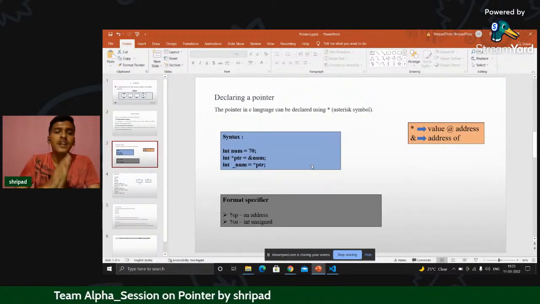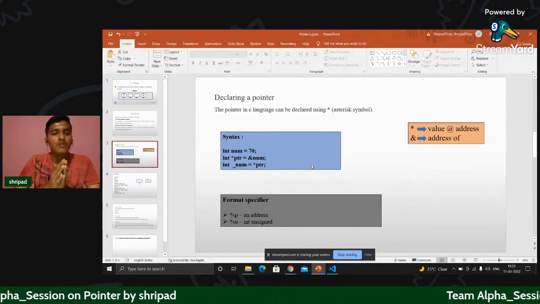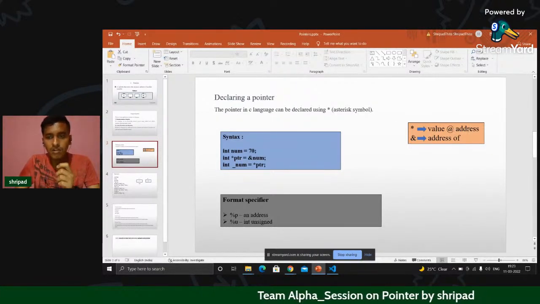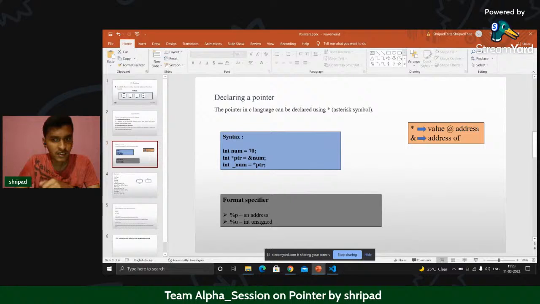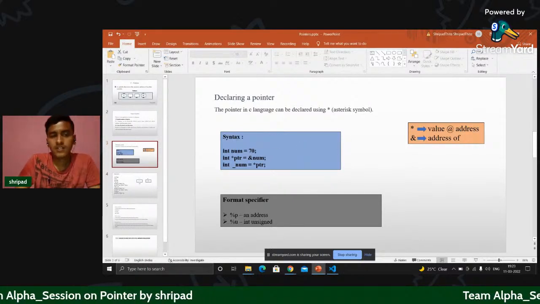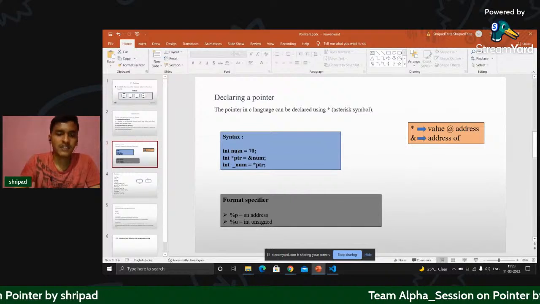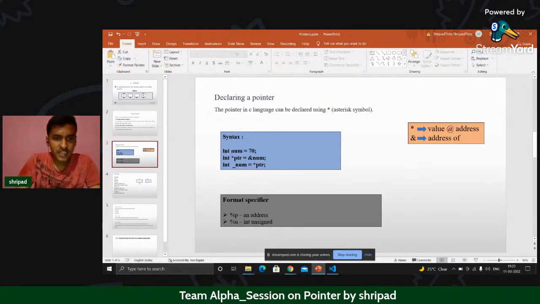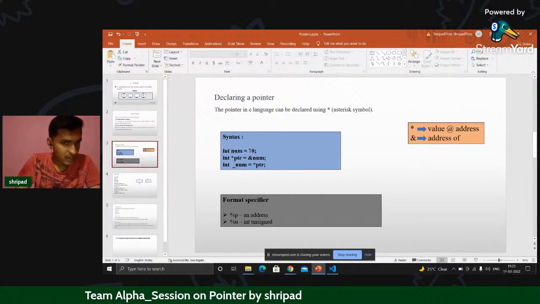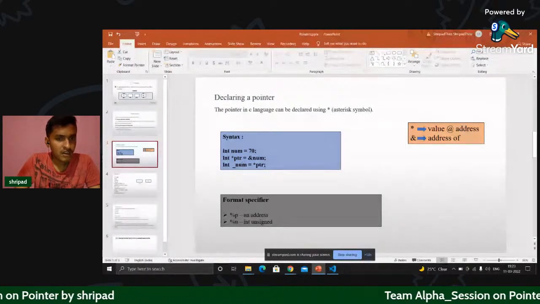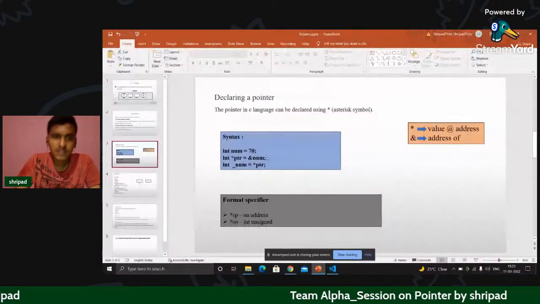Next, declaring a pointer. It is declared using the asterisk symbol. Here, the asterisk symbol is called the value at address operator, and ampersand is called the address of operator. Let's take an example. An integer data type num is declared, which is storing 70. int star ptr is pointing to the address of that number.